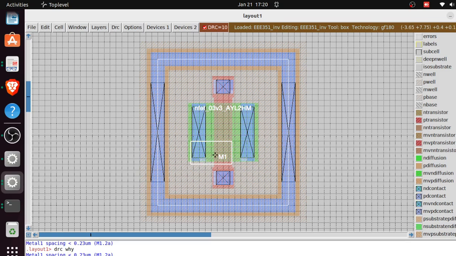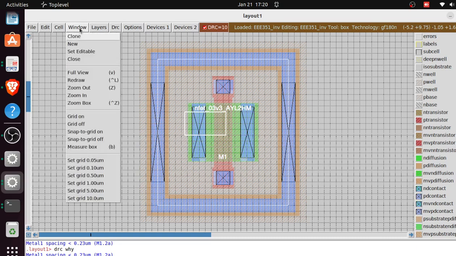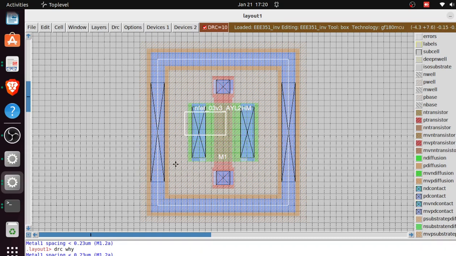So maybe this metal 1 and this adjacent metal 1, their minimum distance is less than 0.23, and we can confirm that. So let's just quickly do that. Let's increase the grid size to what is measurable. So currently it's 0.1. So 0.1, then let's count the boxes.